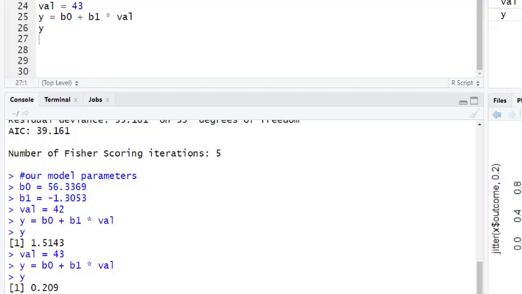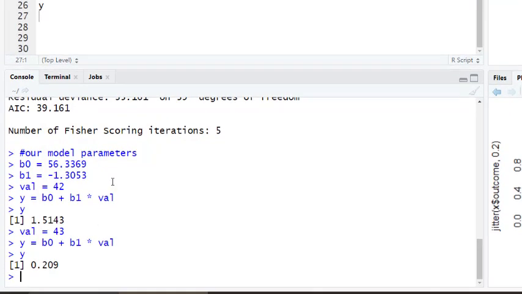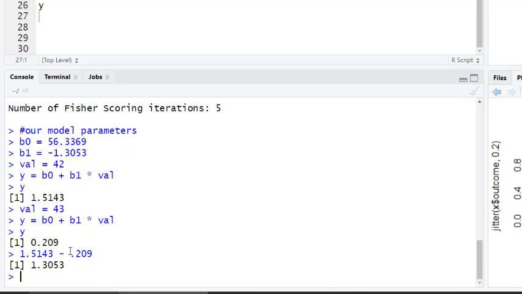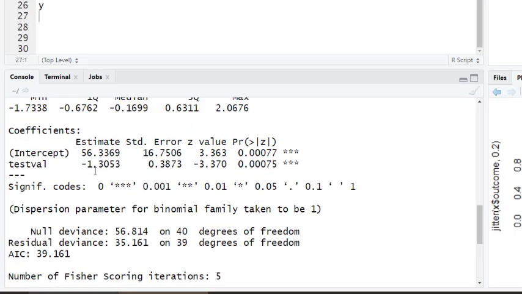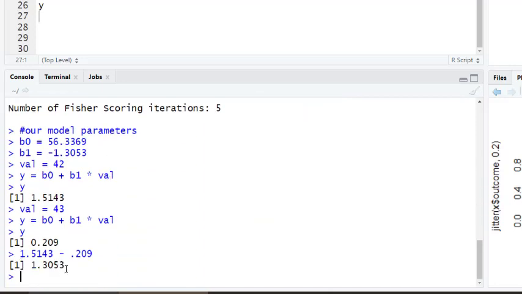But interestingly, let's find how much that decrease is. So 1.5143 minus 0.209, and I'm sure you've already guessed the answer. The answer should be the same as the coefficient 1.3053. You see the difference is 1.3053.